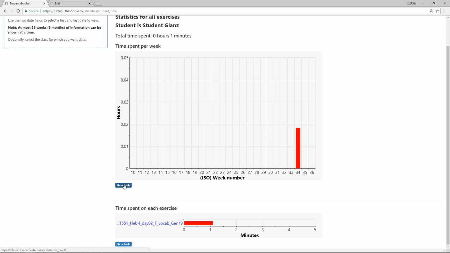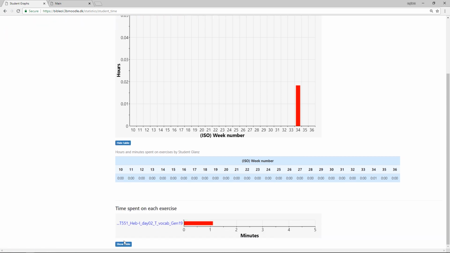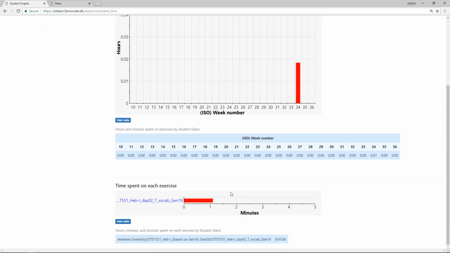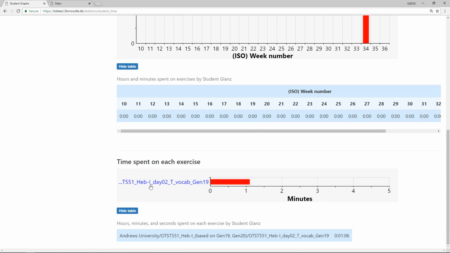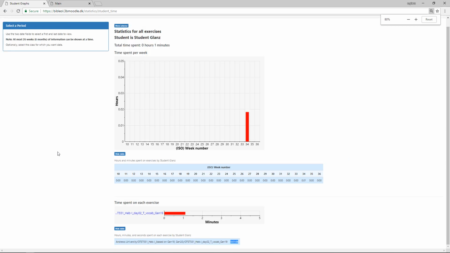You can further click on Show Table and it gives you some further information about the graph up here. So obviously here in this part you'll see where the exercise that I did is exactly located in the folder system of the Bible Online Learner and how much time I've spent on doing this exercise, 1 minute and 6 seconds.